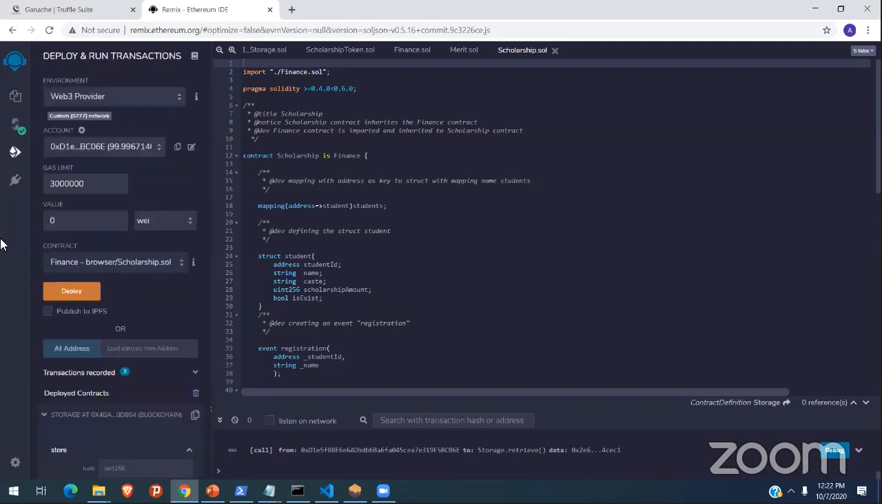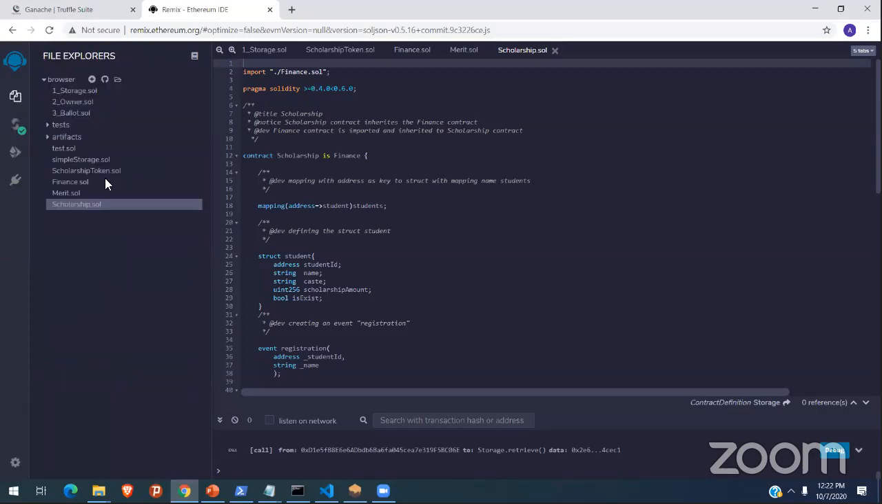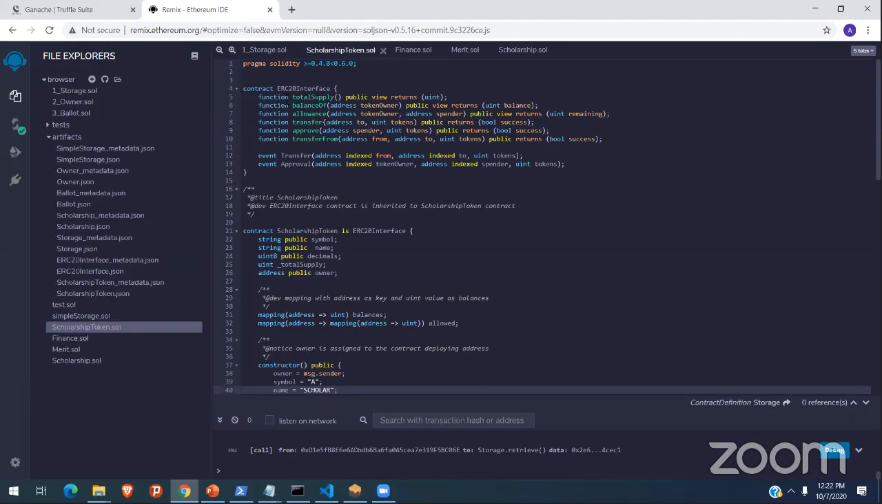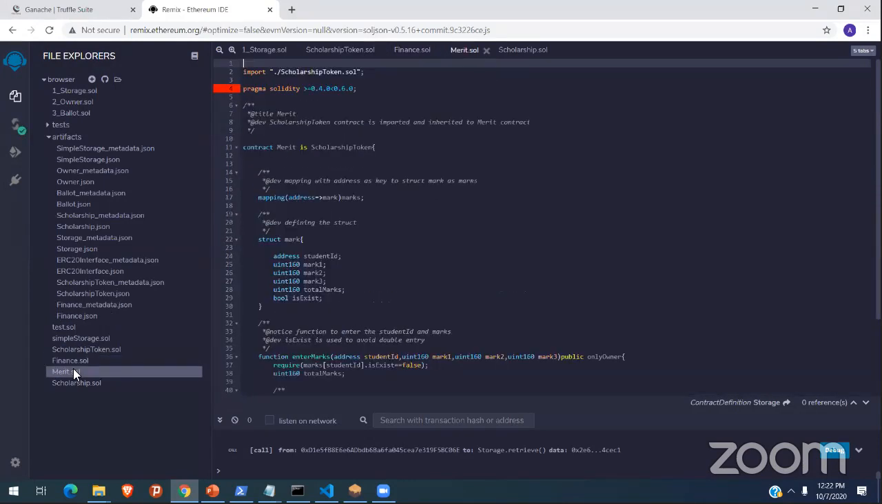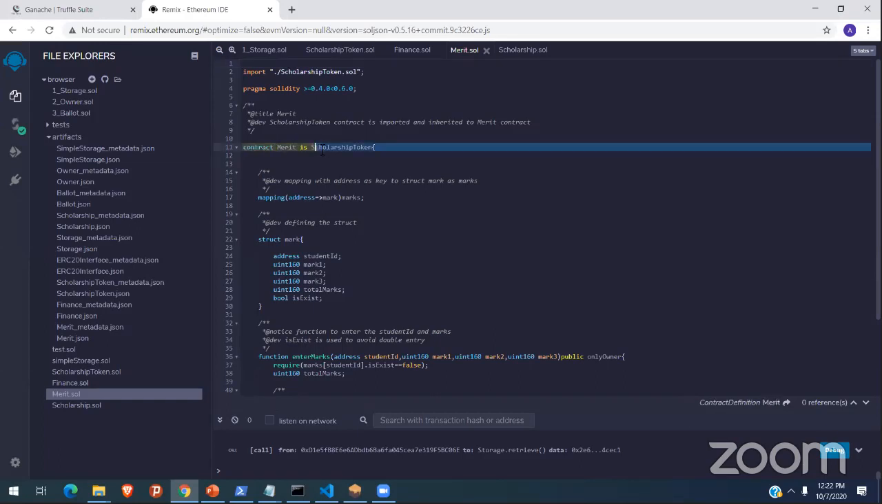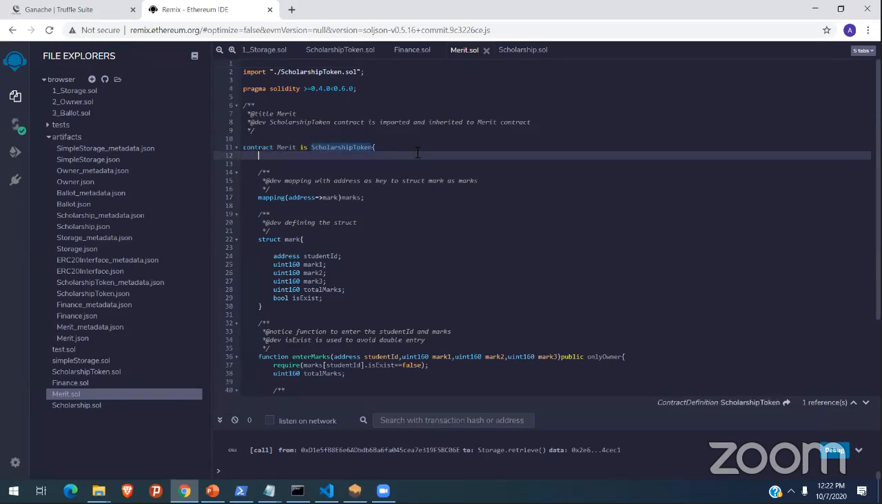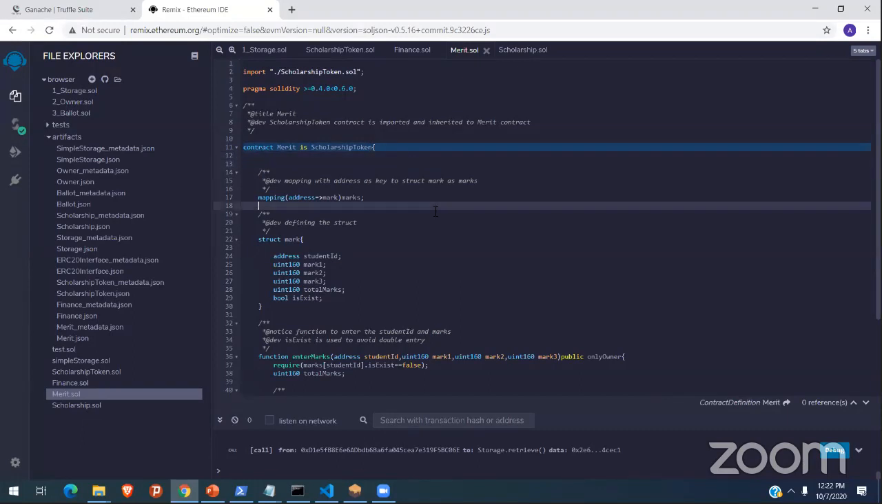So since we have 4 contracts and each contract is linked to another contract, I'll just show the path. We have the scholarship token contract here. Then we have the finance contract, then merit contract. In the merit contract, you can see that contract merit is scholarship token. So we have inherited that scholarship token contract to merit contract.